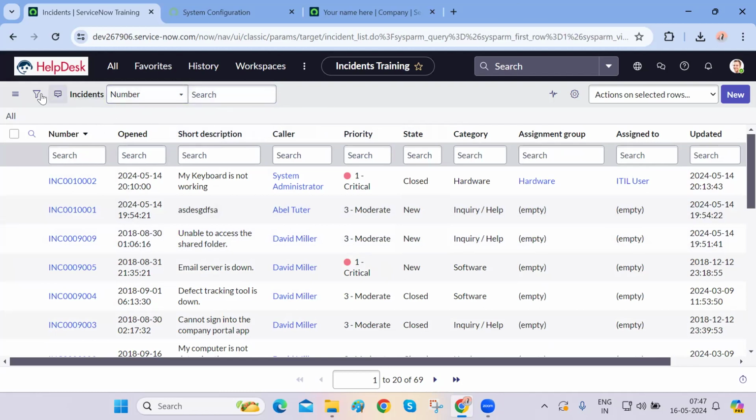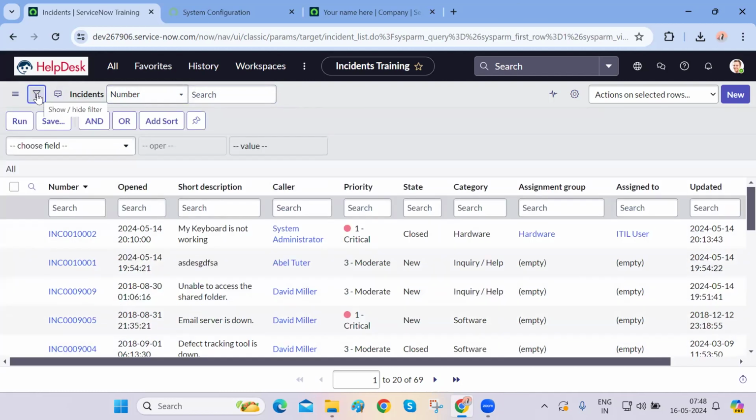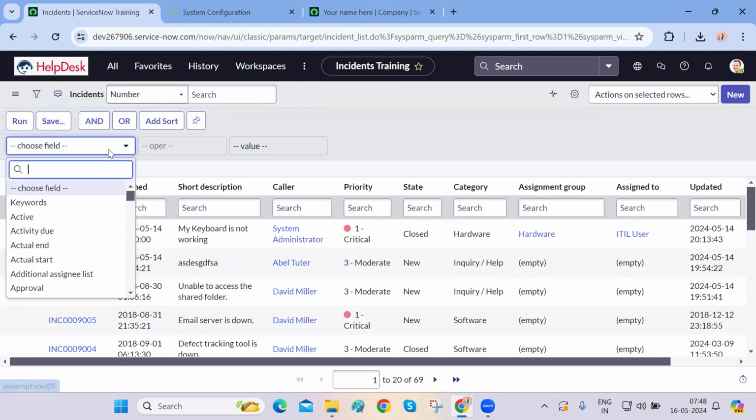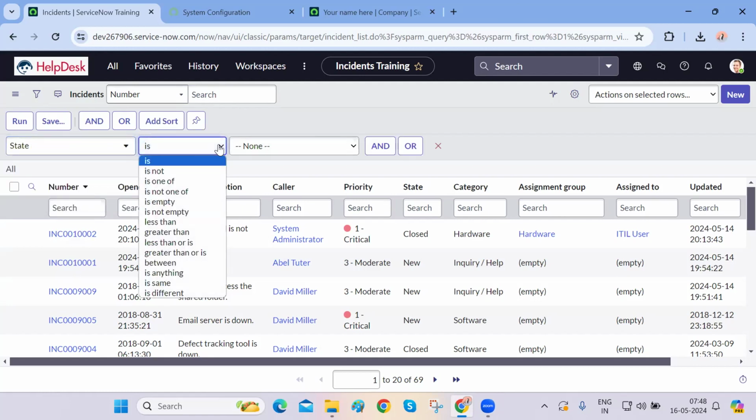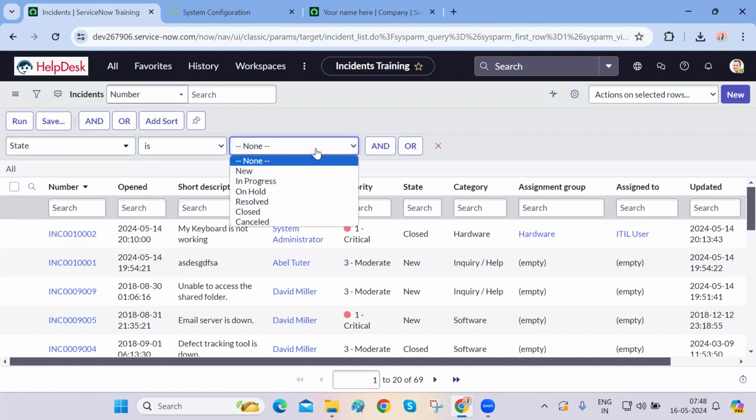The main filter I will apply is I will click on this funnel icon. This is a filter icon, and I can select the drop down and select the name of the field that my manager has given. So I will select state, and from the drop down I will select is, because I want all of the incidents which have the state equal to closed. If I select is not, it will be the opposite of that. Is one of, and all these things I will tell you later on, but let's just find all of the incidents that have state as closed.